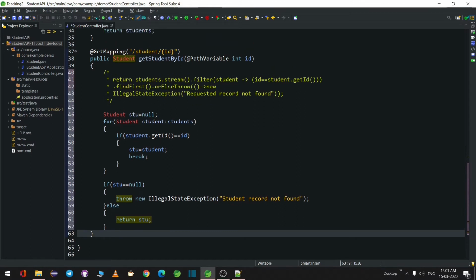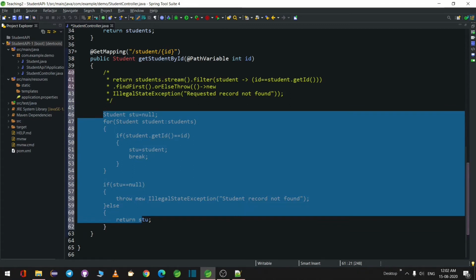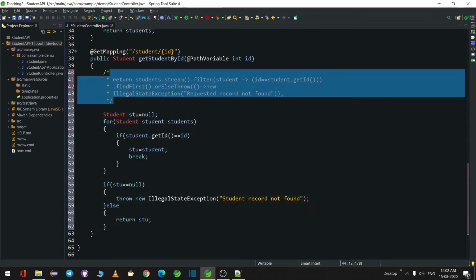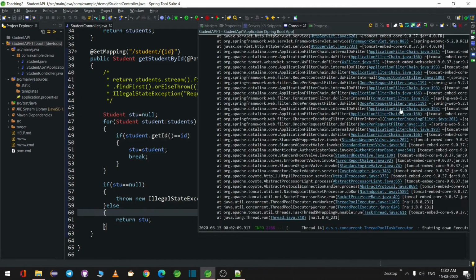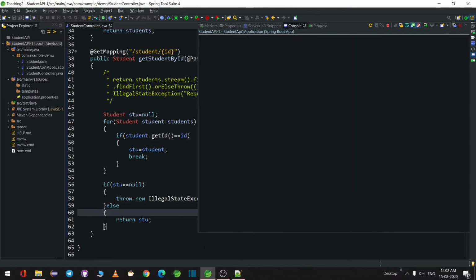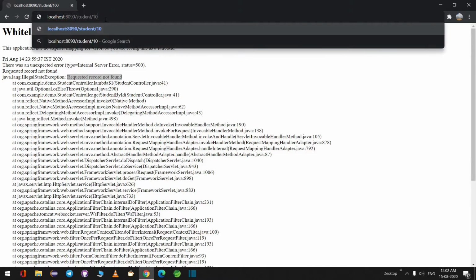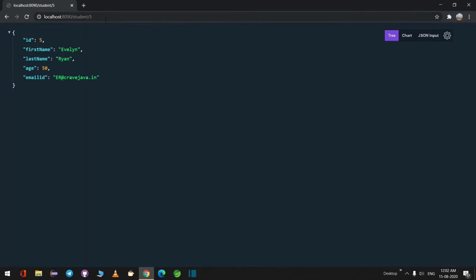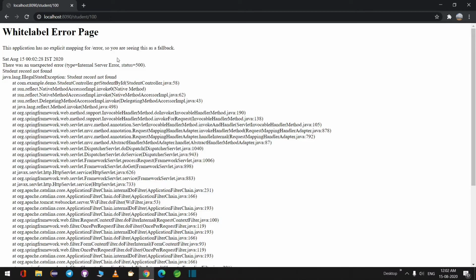Okay, so basically this whole code does the same. You can see that I have done this in only one line, while this takes a lot of code. So if you are not familiar with this, just go with this. Okay, I'll just save this. So let the server restart. Server is restarted now, and I'll go back to the browser and say 5. It is there, so it returns. I'll say 100. It is not there, it will throw student record not found.